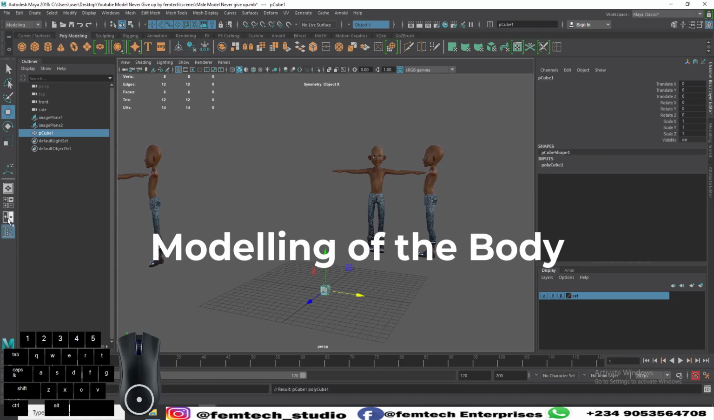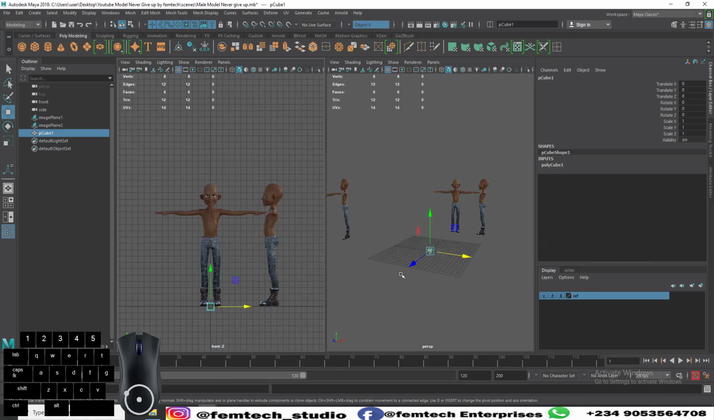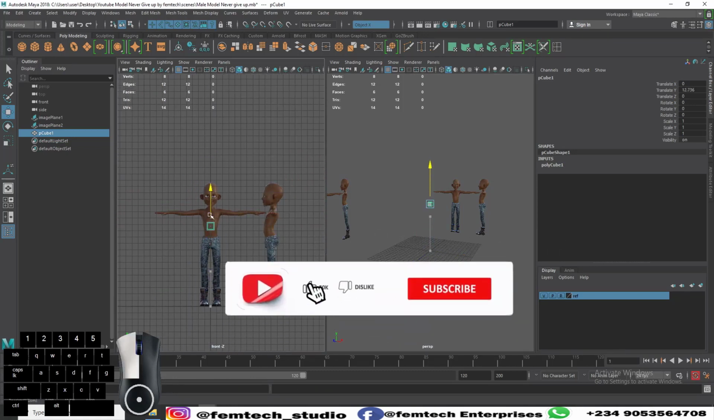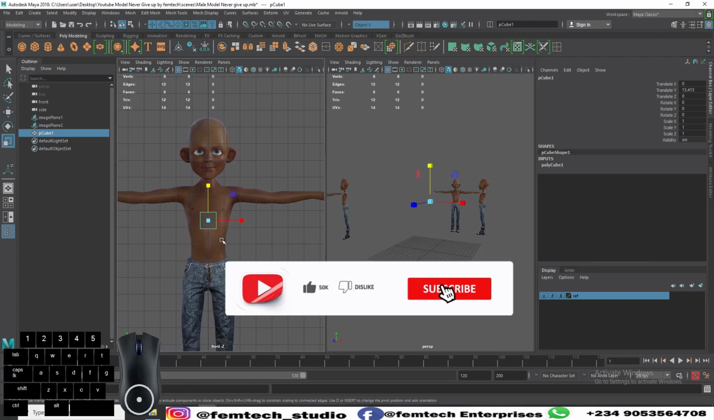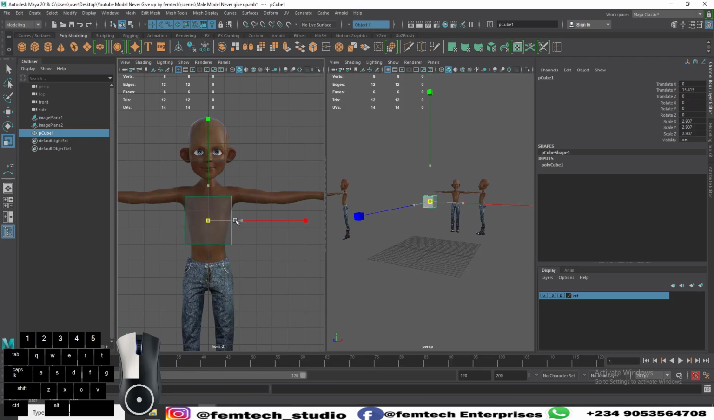Click on this double icon to have the front view and the perspective view. So move this up, scale it. Okay, like this. You can as well scale it.